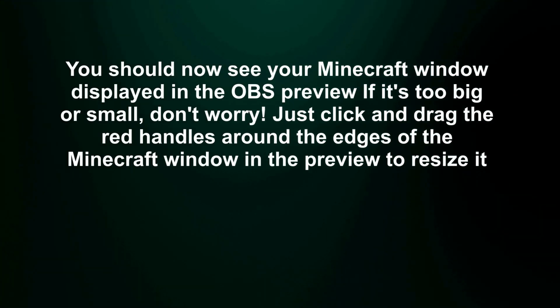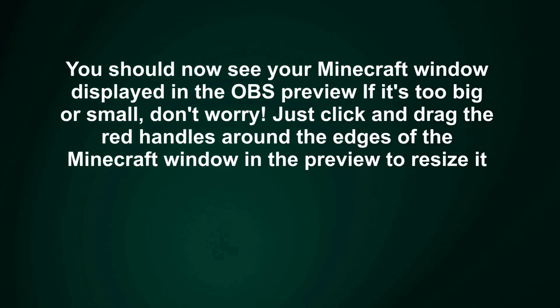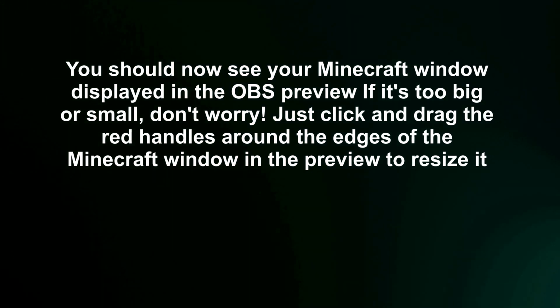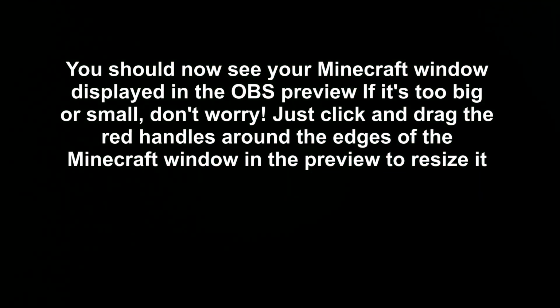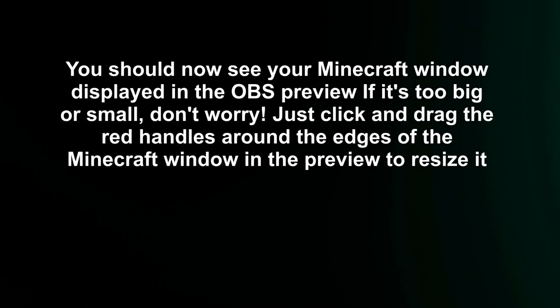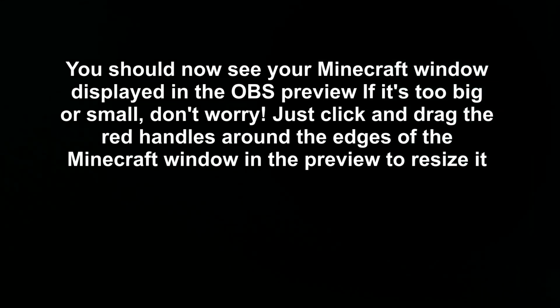Click OK. You should now see your Minecraft window displayed in the OBS preview. If it's too big or small, don't worry. Just click and drag the red handles around the edges of the Minecraft window in the preview to resize it.